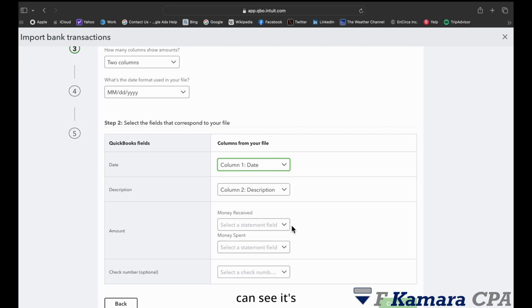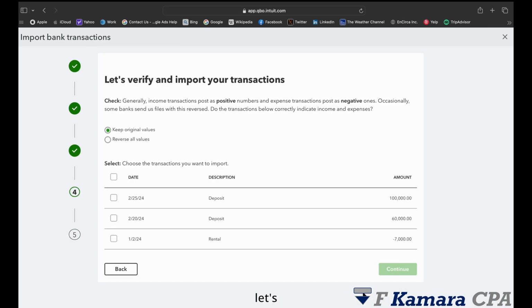On money received, you can see it's currently blank. We select the down arrow and select money received. For money spent, we select the down arrow and select money spent. Next, the check number is optional. So now let's continue. Once we get to this point, we have the option to keep the original values, or you can flip the transactions, where positive numbers are income transactions and the negative ones are expenses. We select all the transactions we need, or you can also pick and choose which transactions you want to import. But in this case, we are going to import all of them.